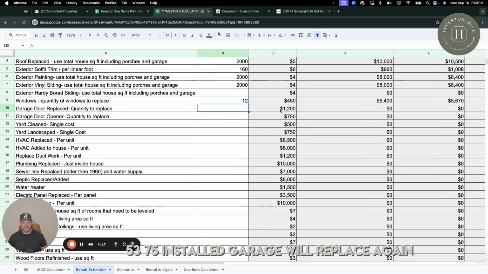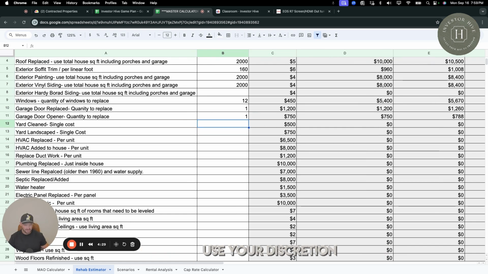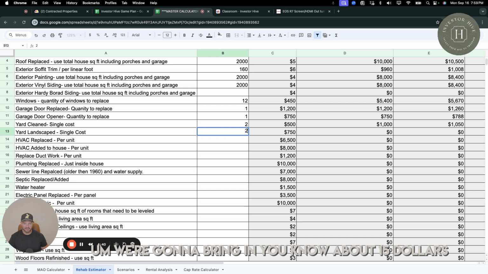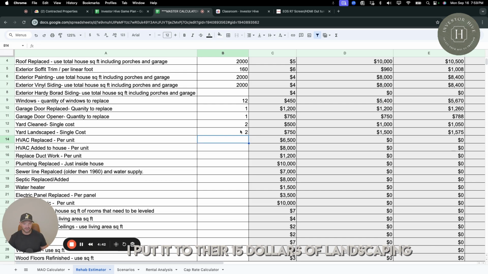Garage door replace, again, just make sure your numbers match up, but you'd have one garage door, one opener. Yard cleaned, this is just a single cost. If it's just raking leaves, bagging some old bushes and stuff, use your discretion. Let's just say this yard is pretty dirty, needs a lot of cleanup. And then that we want to do some landscaping, some new fresh flowers, some shrubs, whatever. We're going to bring in about $1,500. I put a two there, $1,500 worth of landscaping.